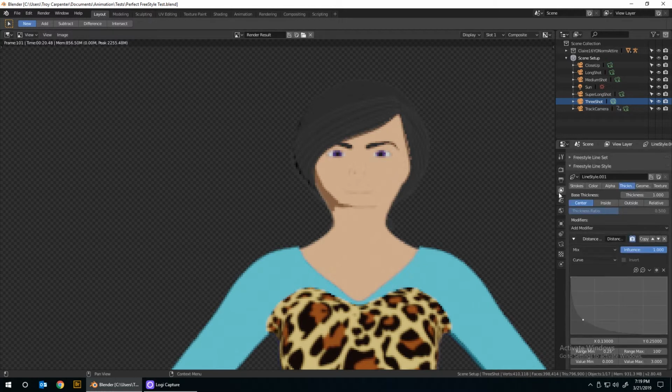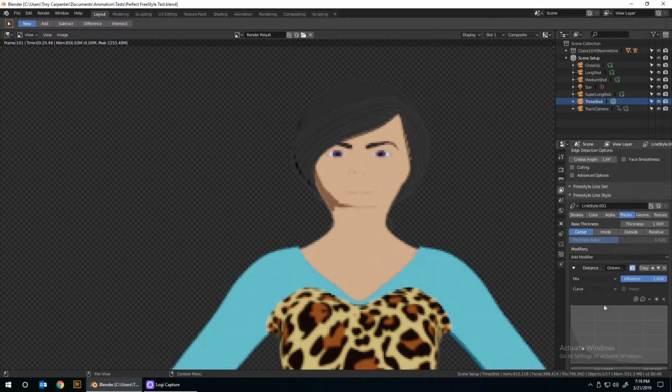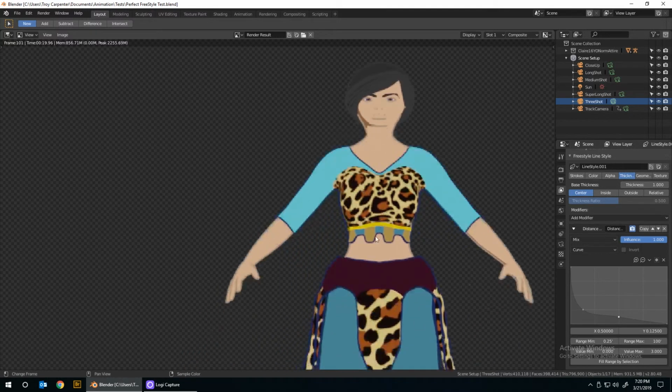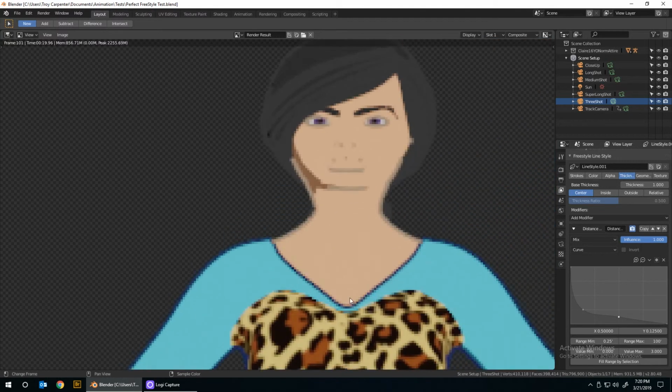So I'm going to go to the curve again on the view layer tab under the FreeStyle line style, and I'm going to add another point. This point is going to be at X value of 0.5 because it's 50 feet, and I'm going to make the Y value just a little bit thicker than it was, so 0.125, and then that makes it a little thicker. Now when I render this, we should get thicker lines around this. And as you can see, I'm quite satisfied with this line style. It's the right thickness, I think.